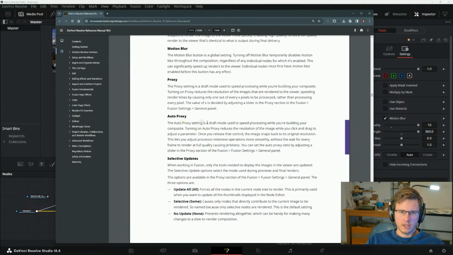There's the auto proxy setting as a draft mode used to speed processing while you're building your composite. Turning on auto proxy reduces the resolution of the image while you click and drag to adjust a parameter. Once you release that control, the image snaps back to its original resolution. This lets you adjust processor-intensive operations more smoothly without the wait for every frame to render at full quality, causing jerkiness. You can set the auto proxy ratio by adjusting a slider in the proxy section of the Fusion settings general panel.